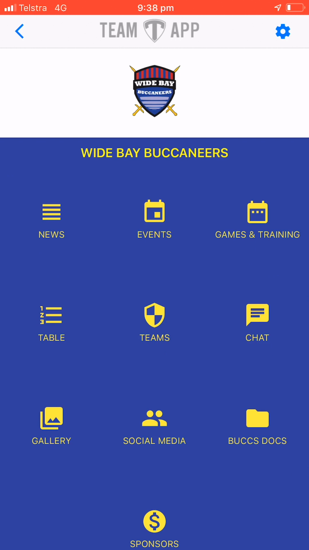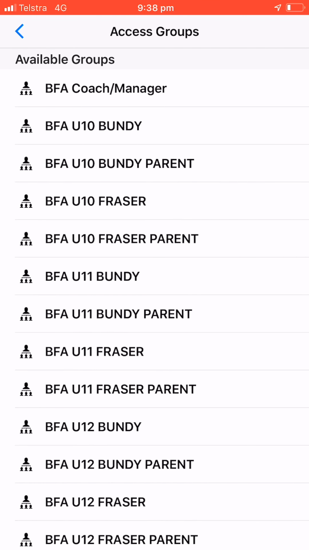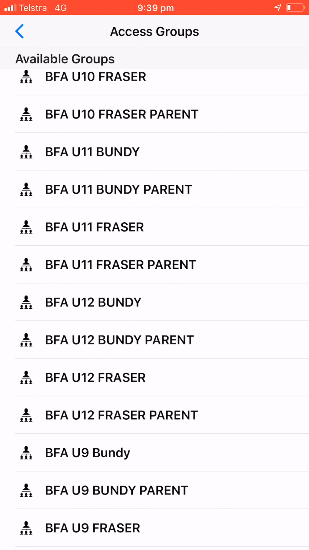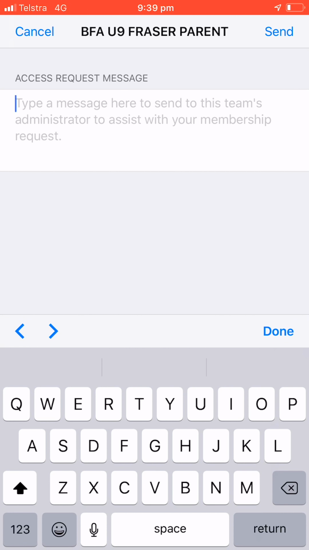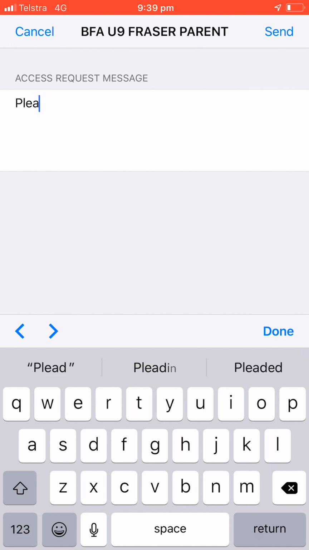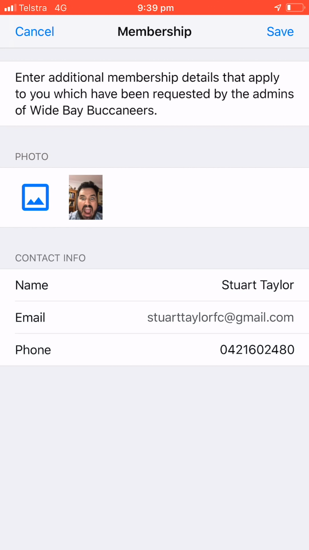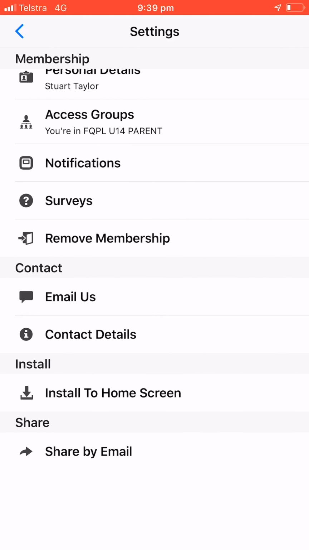Once you've done that, you'll come back into the screen. At the top, you'll see there's a little blue cog. Press on that before you start, and have a look at some of the information. The access groups are really important, so you'll be able to see what access groups there are and which ones you should be in. You can click on those to request access. In this case, I've selected BFA under 9 Fraser parent, and I've asked to become a member of that. You press save, and then you go back to that screen.